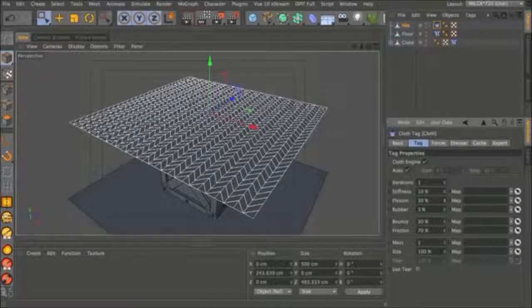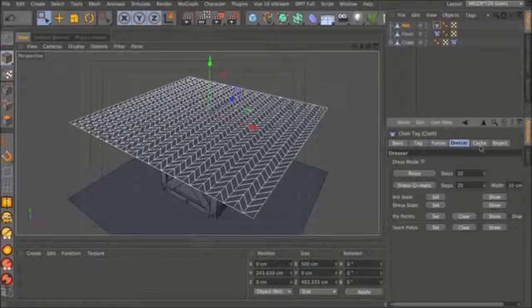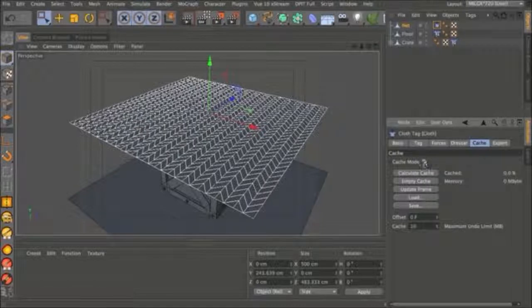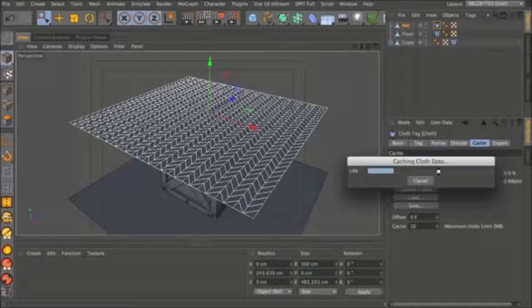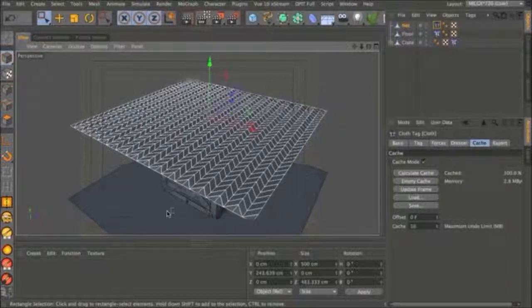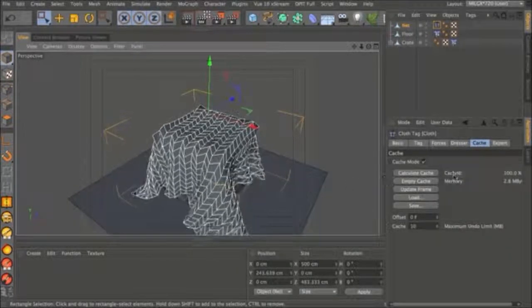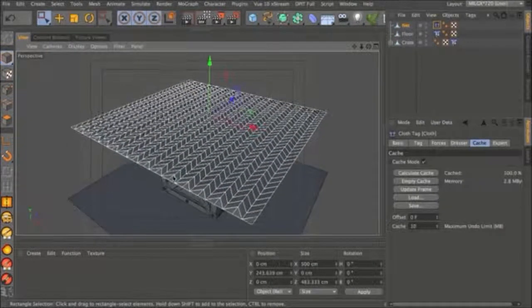Now there's already some wind and gravity built in, a very small amount of things that are set up here, but what we're going to do is go straight to the cache mode, turn it on and click calculate cache, and you'll see that this progress bar should be reasonably quick. Now at first you might be thinking, well, nothing's happened, but if you scroll through your timeline you'll see that this actually falls now. So just hold down J, drag to the right in your viewport, and you can see that this now falls and looks pretty good already actually.